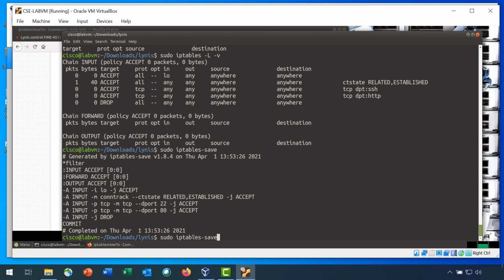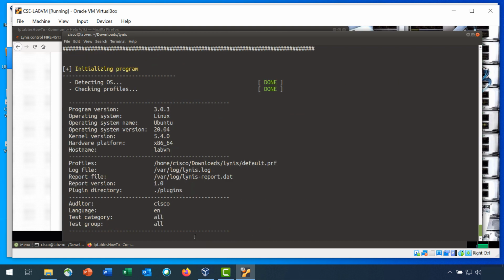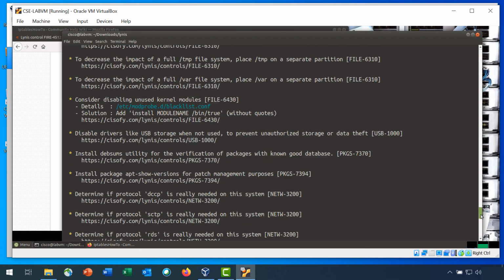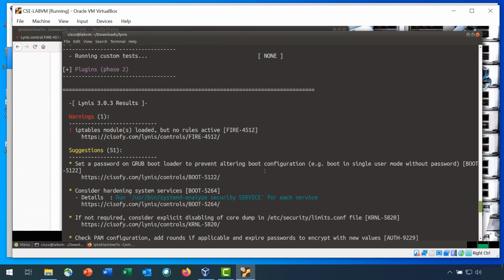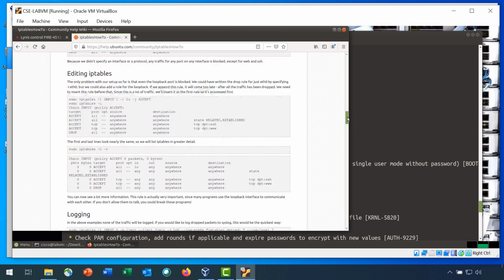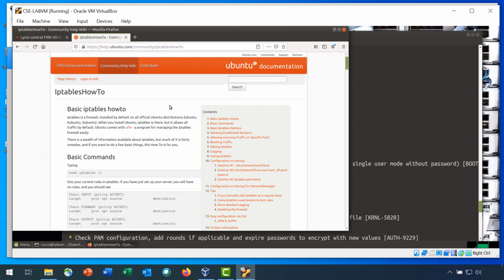Let's run Lynis again. After the report runs, scroll back to the warnings section. And notice the warning is still there. It says no rules active. So maybe our firewall is not turned on. Let's go back to the iptables how-to and scroll back to the top where it said UFW. Click that link.